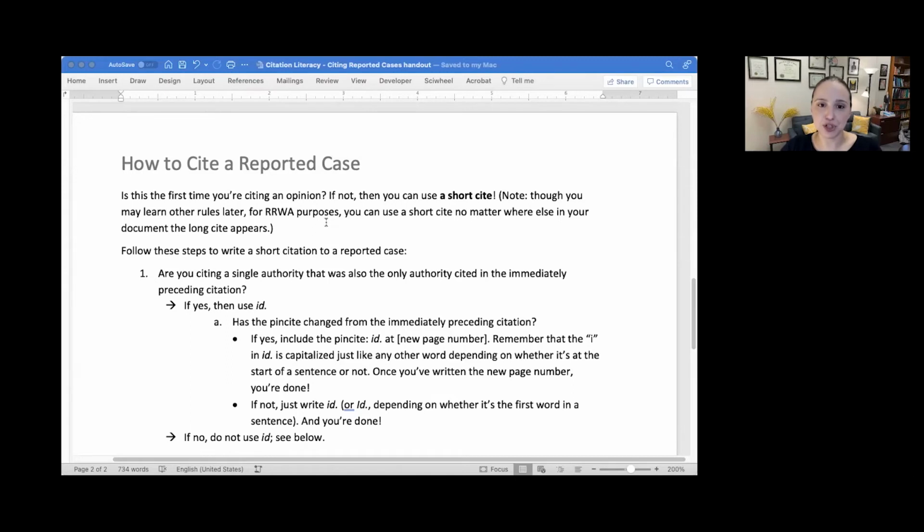Instead of writing out Chu v. Gervich with some reporter information, I can just write id. Page 11 of the Blue Book has more information about when it's appropriate to use id and how to use id and capitalize. But in terms of capitalization, you treat the I in id like any other word in a sentence. So it's capitalized when it starts the sentence and lowercase when it doesn't, like when it follows a signal.